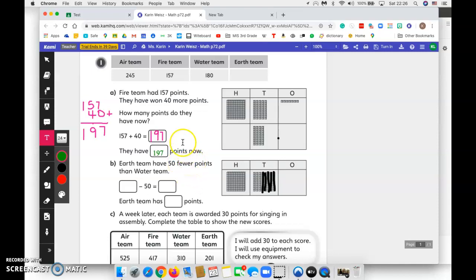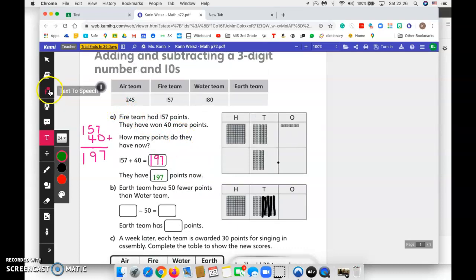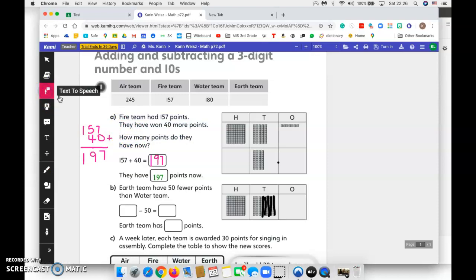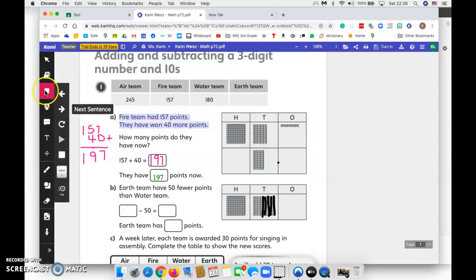The other thing that I want to show you is that there is something here called text to speech. So for our English language learners that might have a little bit of trouble with this, or our readers that aren't that very good, you can just highlight whatever you want them to read. And there's your text to speech. Sorry, I have this funny voice. Let's change the voice to Agnes. All right, let's try it again. There we go. Fire team had 157 points. They had 140 more points. So you can see it reads to them. It's not the best, but it still reads it out loud for them.